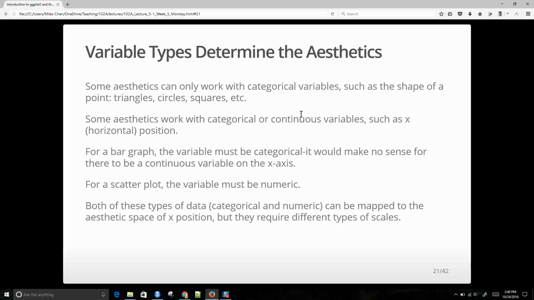Or let's say you just say, you know what, instead of circles, I want all of the points to be triangles. That's no longer a mapping.